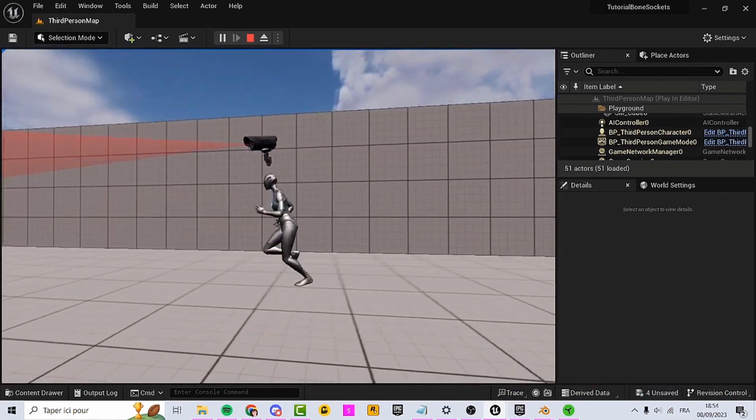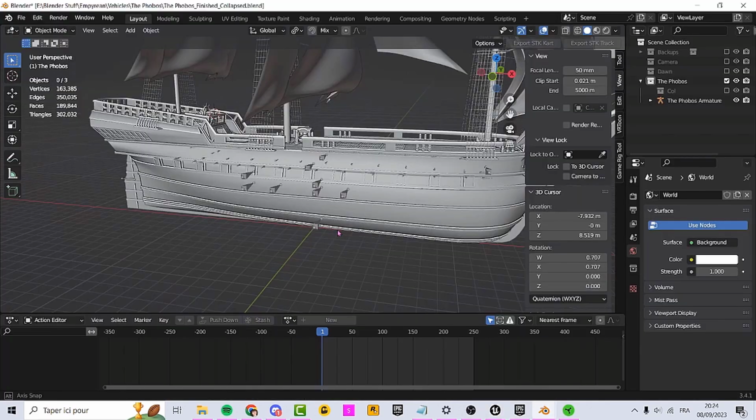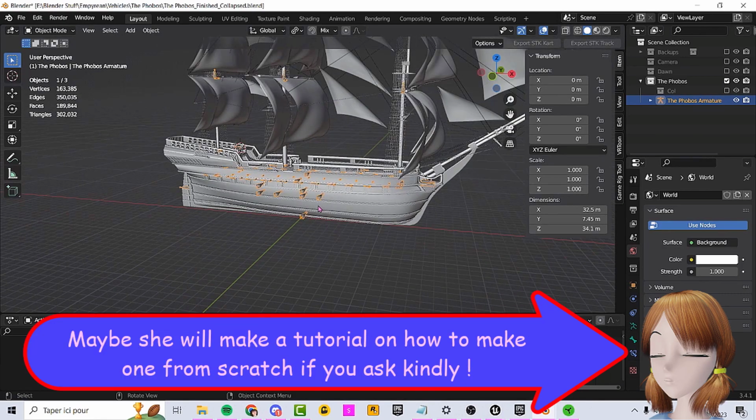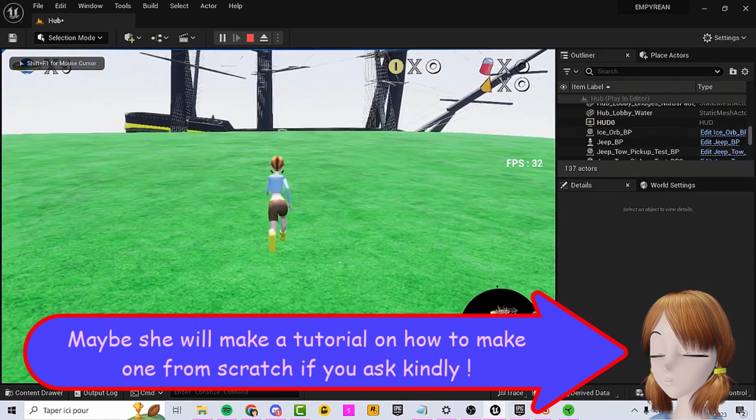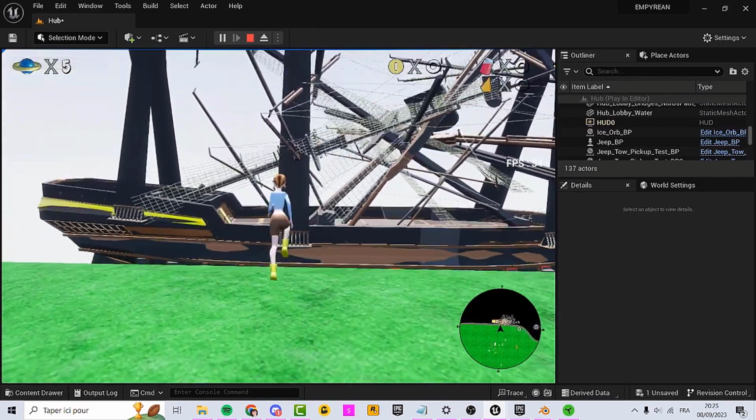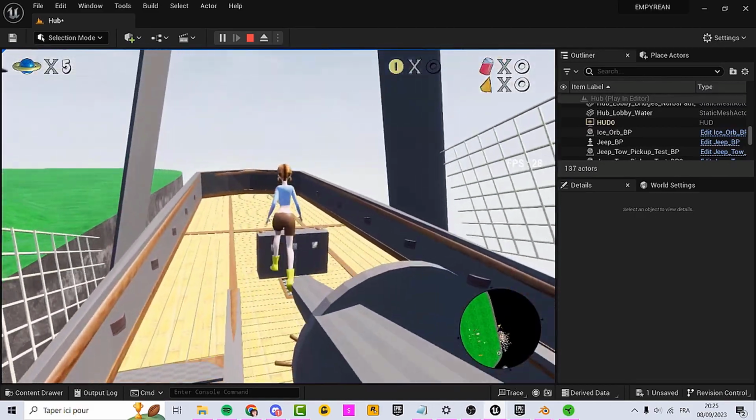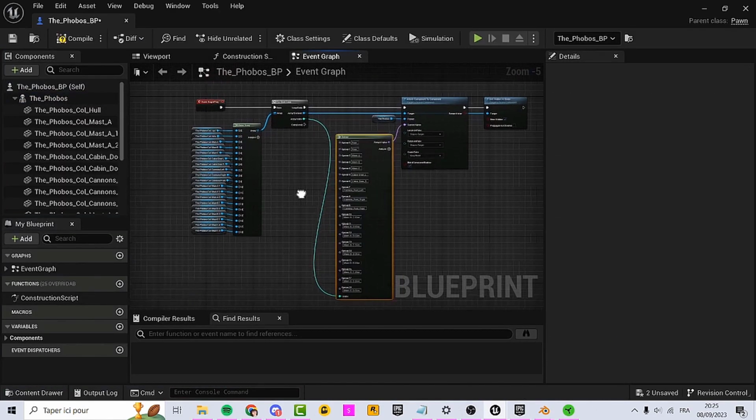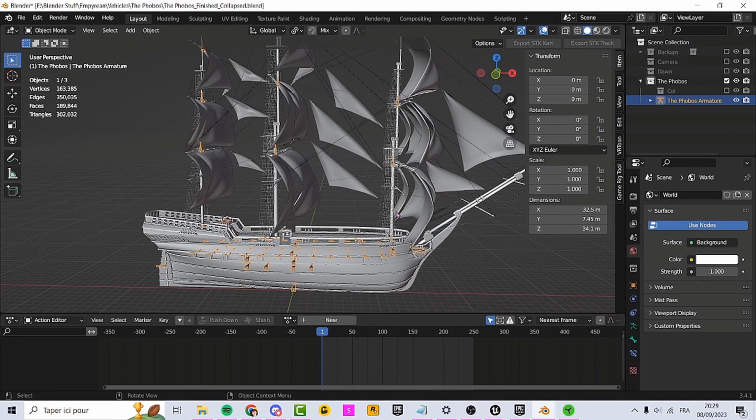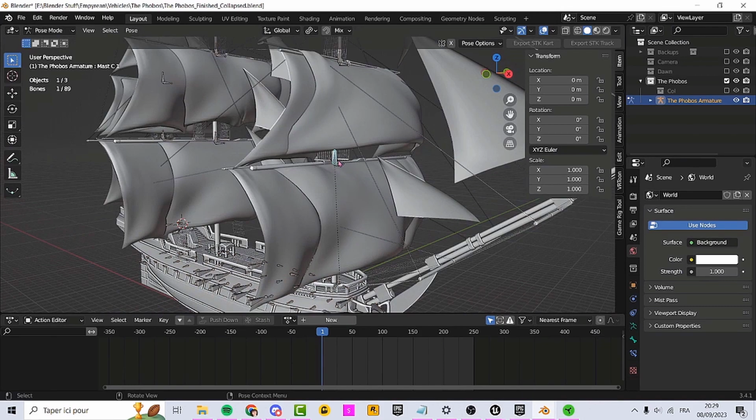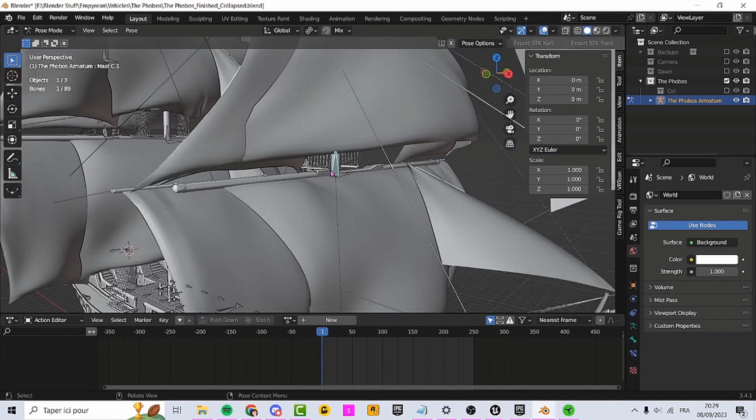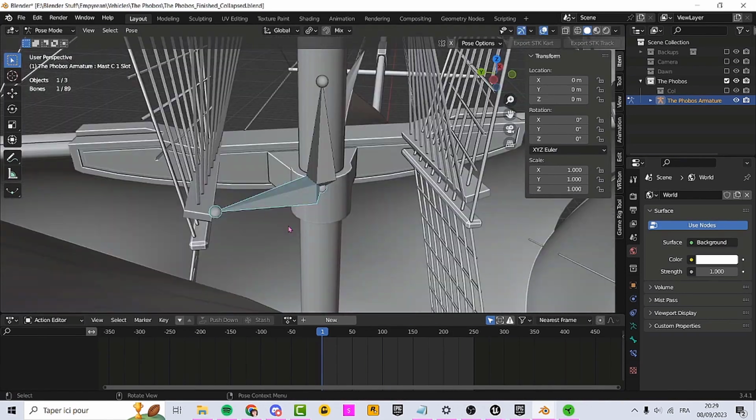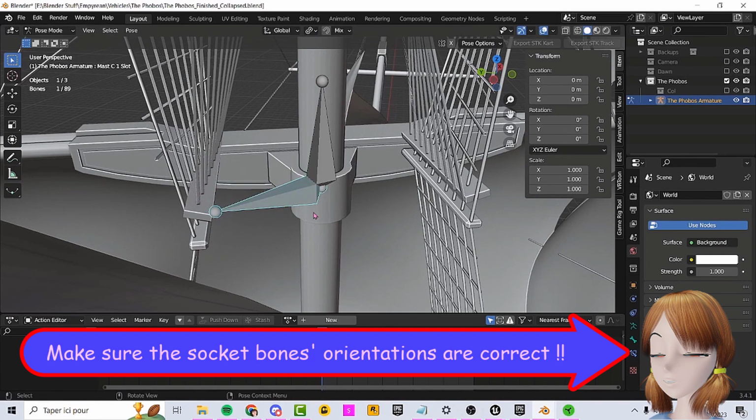Now let's see why it could be useful. So I made this ship, and as you can see, it's a skeletal mesh, which means it has no collisions. However, if I play and get on top of my ship, you can see I can stand on it. And the way I made it is by attaching collision meshes to bones. As you can see on the mast, for example, I have the mast bone, which I use to animate and rotate, and I have the socket bone, which I attach the collision mesh to.